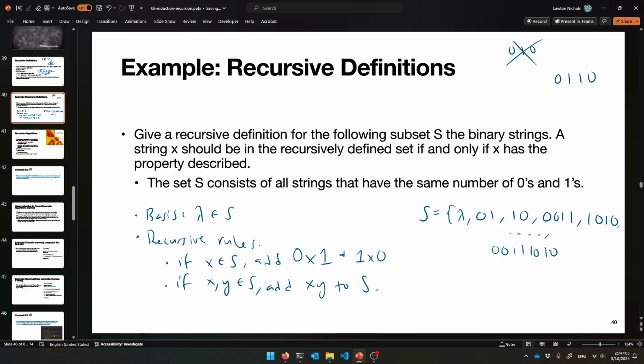1 0 1 0. So again, it's balanced. And so you can run that rule a few times, and each time you run it, you're building more elements into this set. And so now you have more things to run these rules on. It's an infinite set. It's beautiful. So that's a recursive definition again.